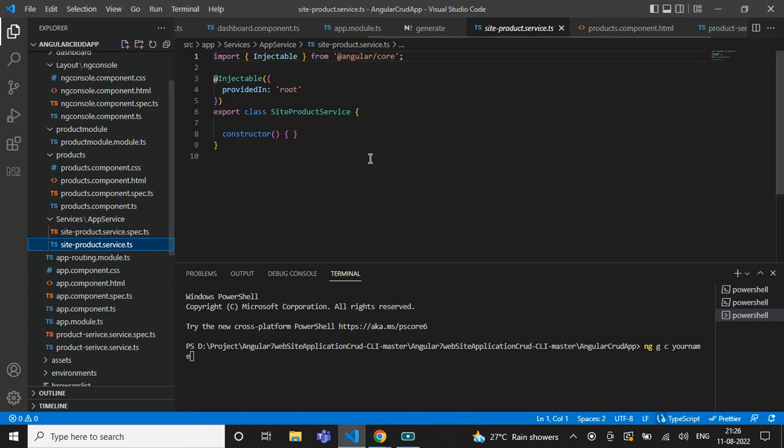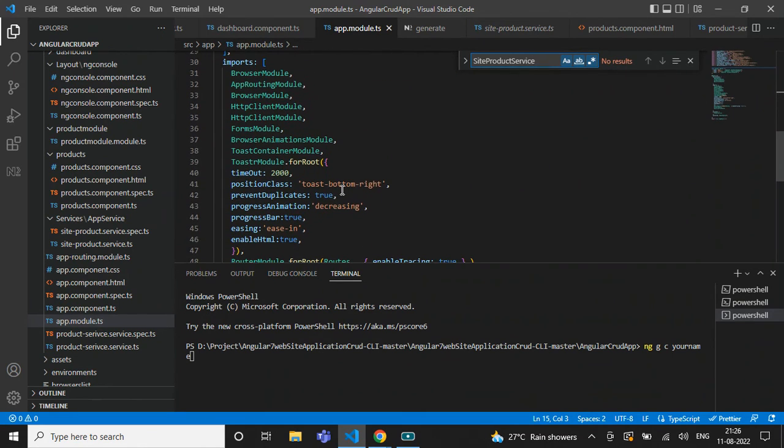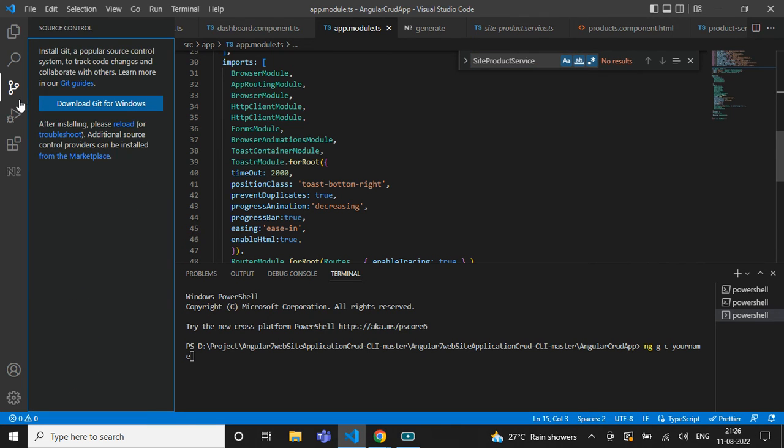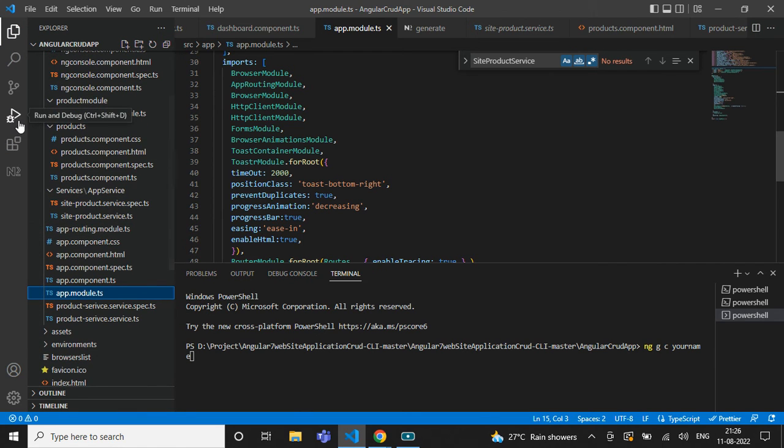So this is the product service. The service has been created, and definitely this service would have been injected in the app module. So I will go to the app module and see if it is imported. Okay, the service is not imported, but you can do it. So you can see that by using this extension, you can do lots of stuff very easily, and it is very useful for development purposes.